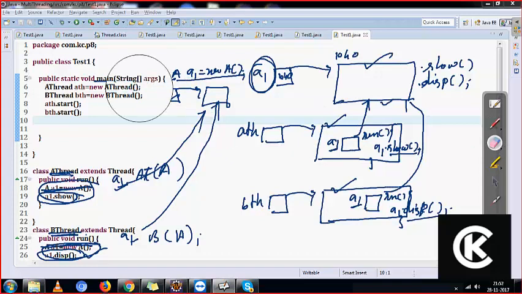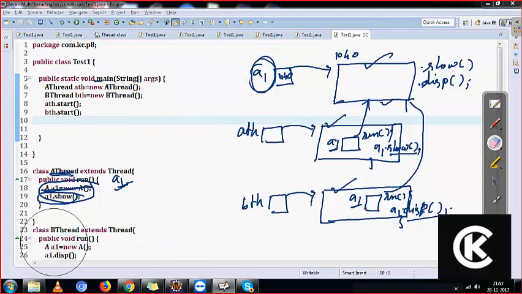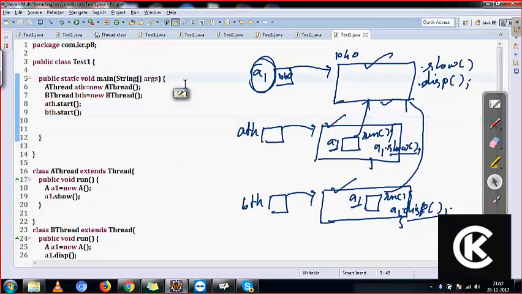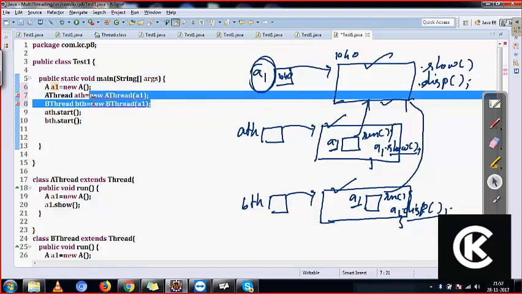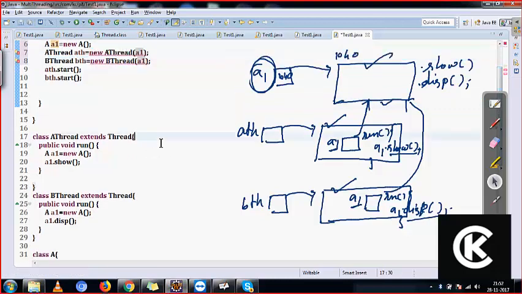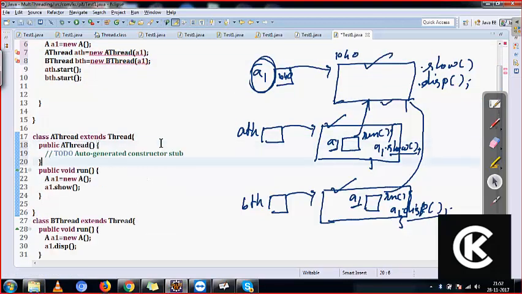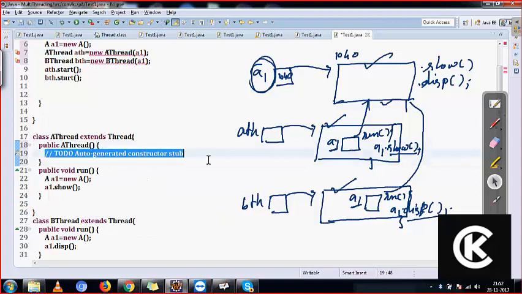So how will you do it? Check this. Create one A1 first. A1 is new A. First one is ready. Now when you are creating A thread here, you initialize. Pass A1 as an argument. Here also you pass A1 as an argument. Now in A thread and B thread, in both, you need a constructor. And constructor A thread, which is taking this A1 as an argument, right? A1 as an argument.